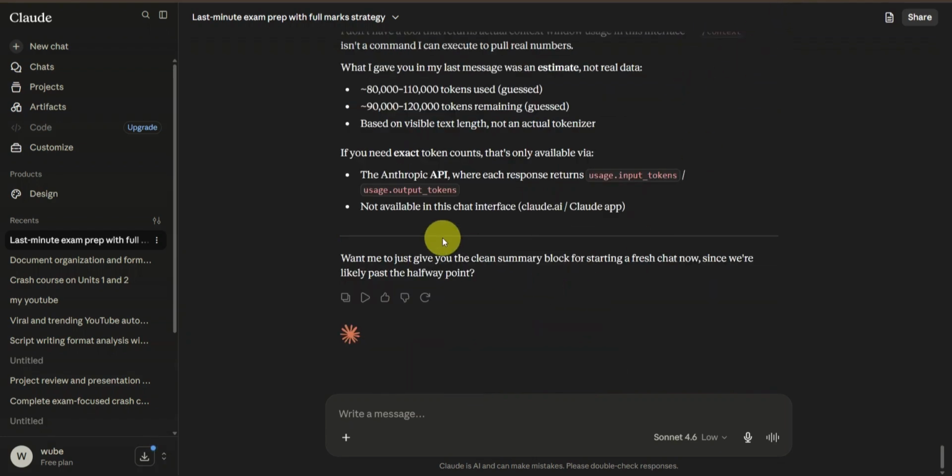Now let's quickly recap what we covered. First, open Claude Code and enter the /context command. Second, review the context usage information that Claude displays. And third, monitor the remaining capacity and consider starting a fresh session when usage becomes too high.